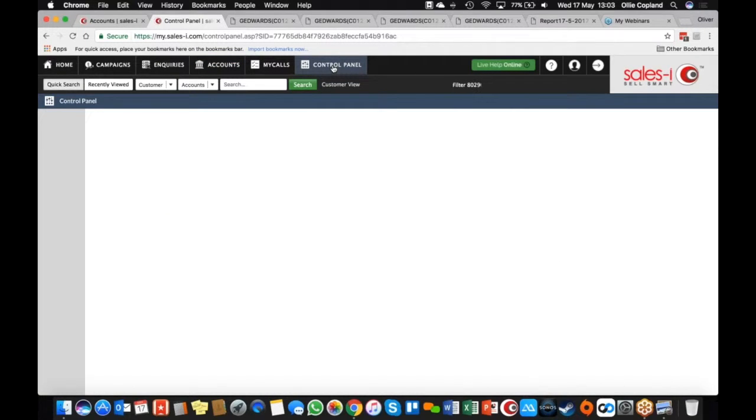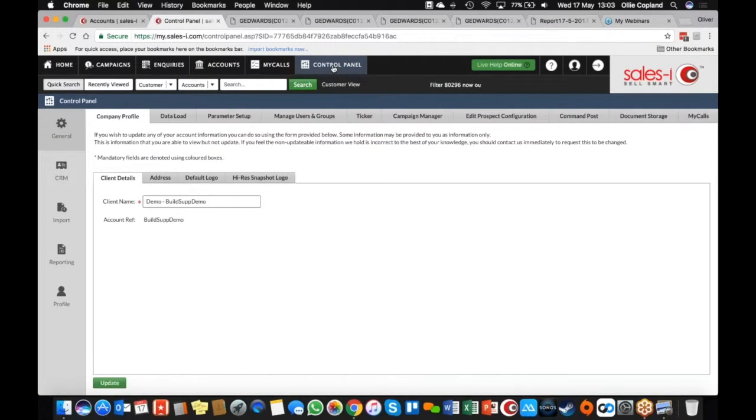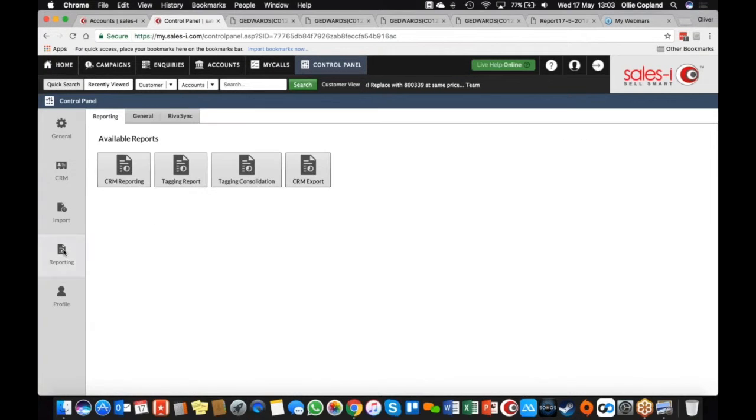So within the control panel, on the left-hand side, you'll have reporting. Now, I'm logged in as a power user and admin, so I can see lots of information. Everyone else will have profile and reporting. If you click onto reporting, it's where we get the CRM reporting. We've done videos and information on that previously. However, I want to use the general tab just above that.